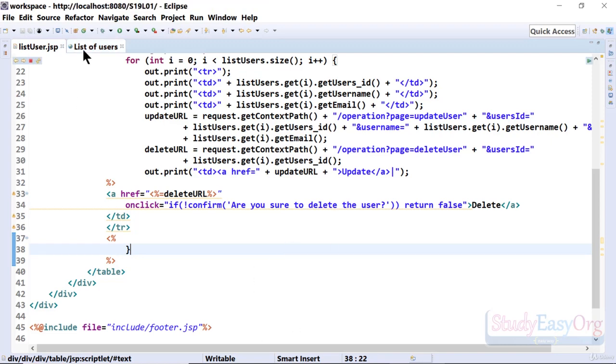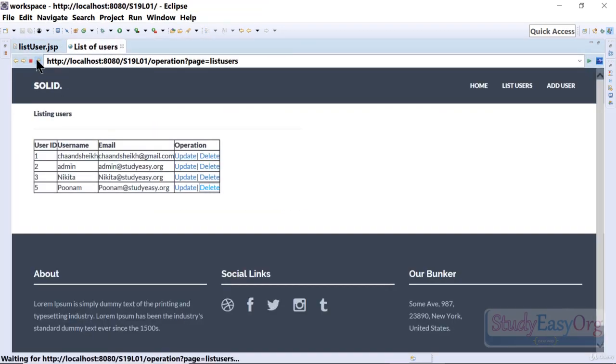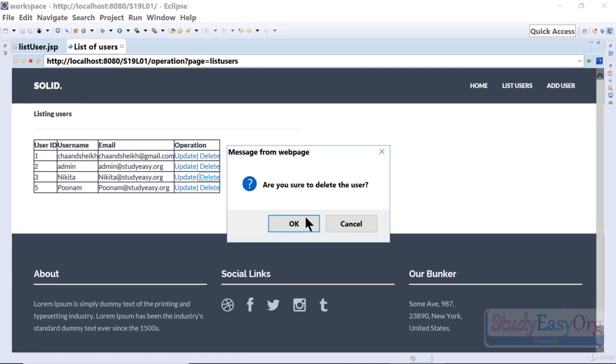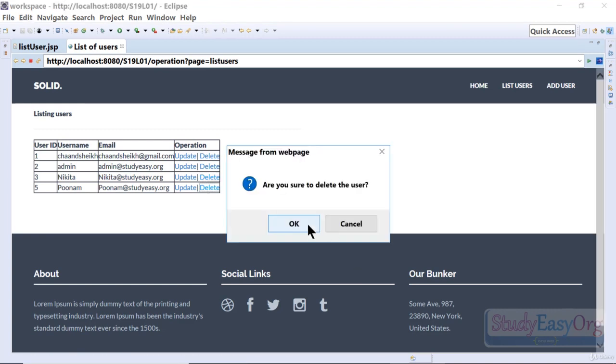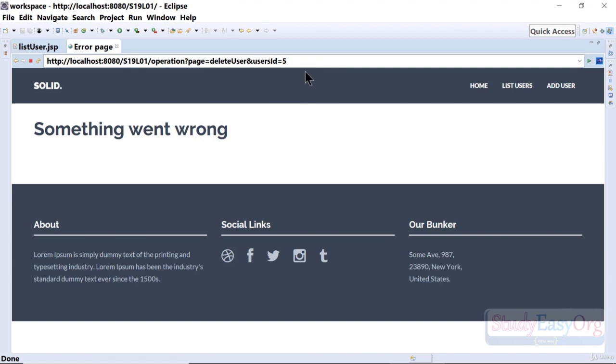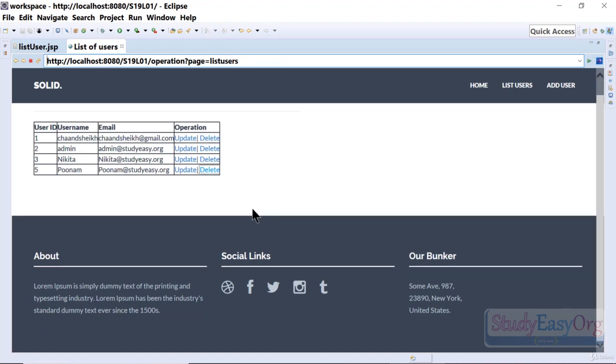And now let me refresh this page and let us check whether the JavaScript code is working properly or not. And here is the JavaScript code. If I click on cancel, nothing will happen, and if I click on OK, then we would be redirected to a new URL. Definitely the handling part is something which we will do in our next video. Alright, so this is cool stuff how we have added the delete link, and in our next video we will try to implement the logic.